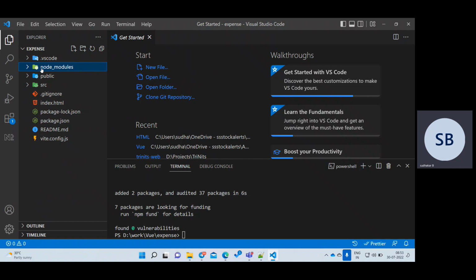So now tell me, should we need to consider anything about this node_modules? We are not going to write a single line inside that folder. That is automatically generated. Why do you want to write anything over there? That is the reason we will not consider this folder at all.